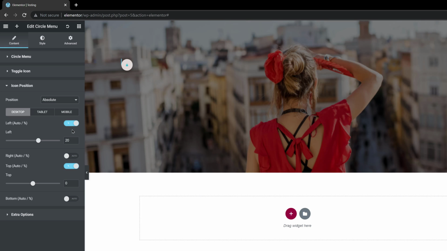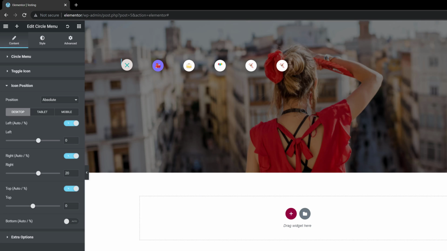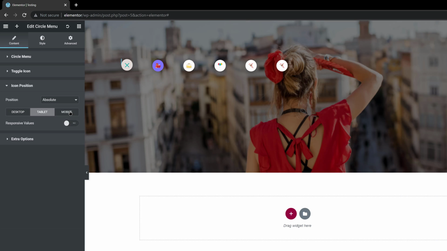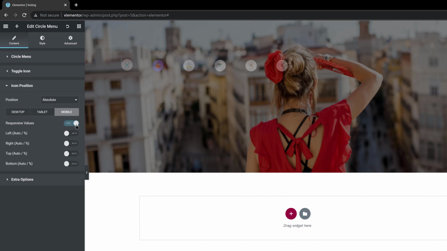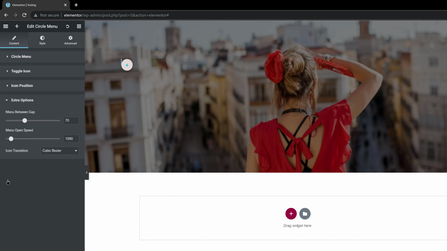You can also set the icon position, and you can also set here by devices, desktop, tablets, or mobile. For instance, for mobile, you insert here the responsive values in left, right, top, and bottom. The extra options let you set a multitude of options. The circle radius of the menu at the moment is 70. Let's put 20.